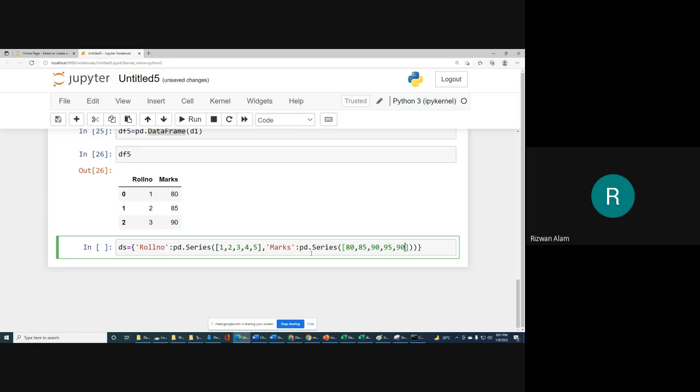And 90. So 1, 2, 3, 4, 5. I will tell you that, for example, if for the first series you put 5 values, and for the second element you put only 3 values, then what it will store for the rest of the 2 values, we will discuss that also. First of all, we will try to run this thing.